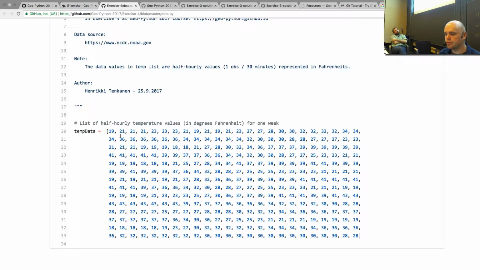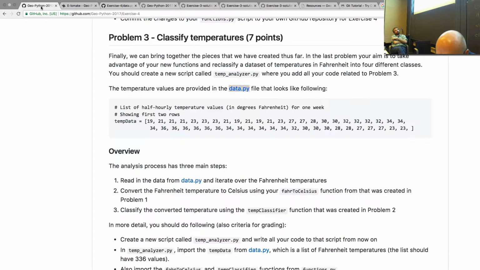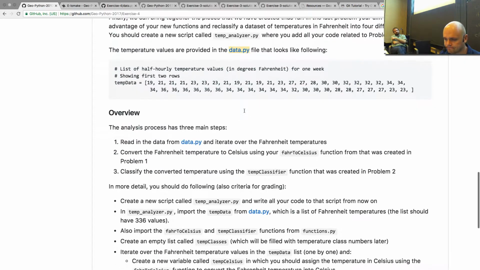And what you should do is to actually import this data to your other script. Let's go back. Where is it? So you should import that data to this temp analyzer, and how you import that is basically in a similar manner as you would import a function. So you can import functions from another script, but also you can import some variables that are defined in another script. So it works just the same.